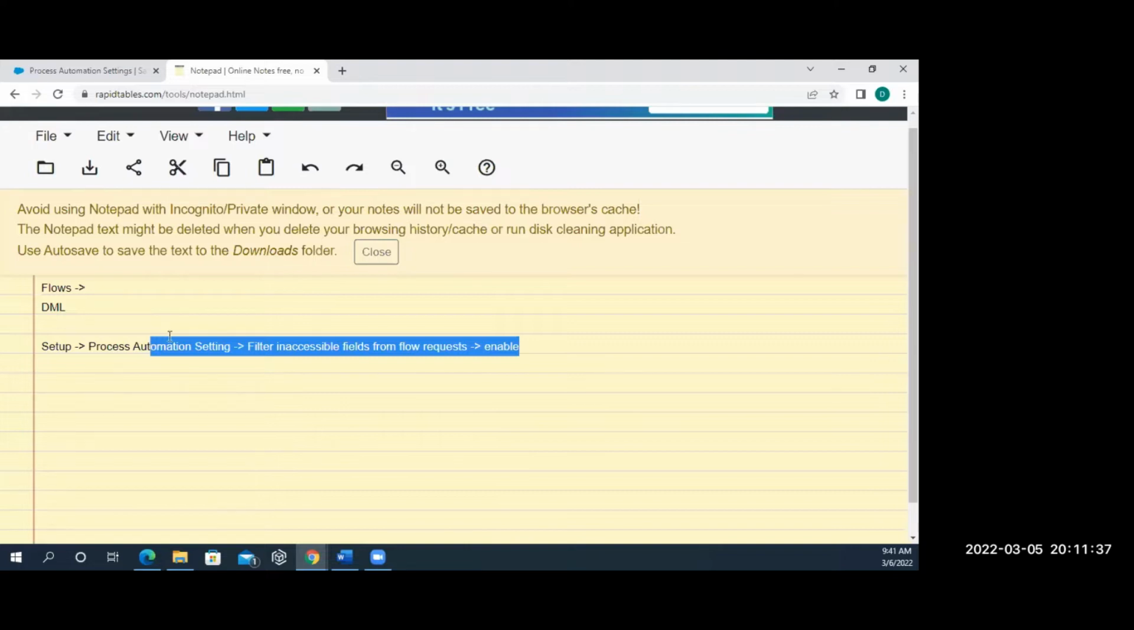If that is the case, please scroll back and check this particular step. If it is proper, it will work fine. If it is unchecked, maybe it was unchecked by default, or some other settings collapsed. So if you have issues creating or updating records using flows, check this. It's a better practice beforehand: whenever you create a new org, go to process automation settings and enable this, so we can design our flow as we want. Got it?